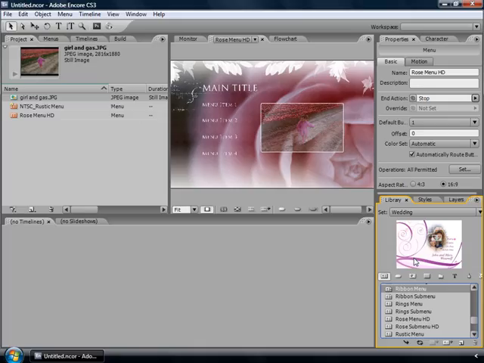Now, another great thing is coming up next. We're going to talk about menu transitions. It may not sound that cool, but trust me, folks, you do not want to miss menu transitions.